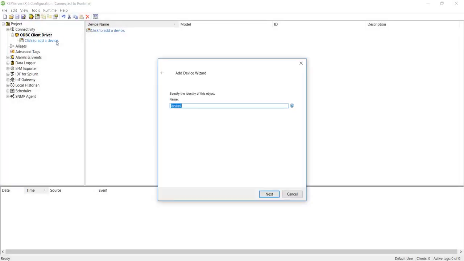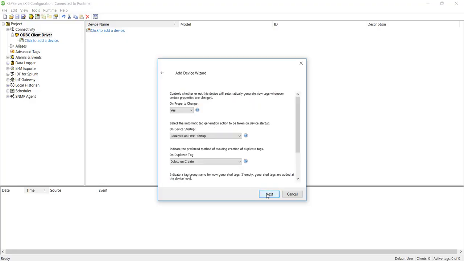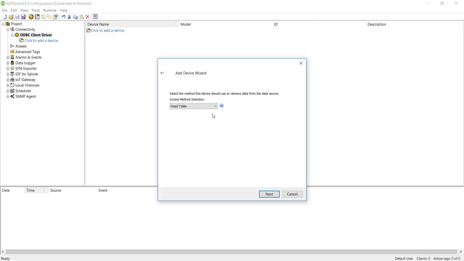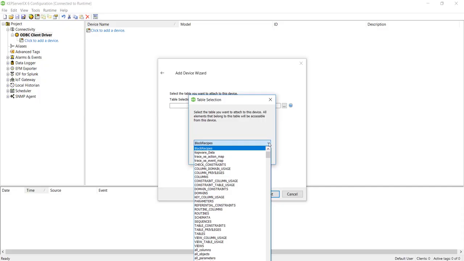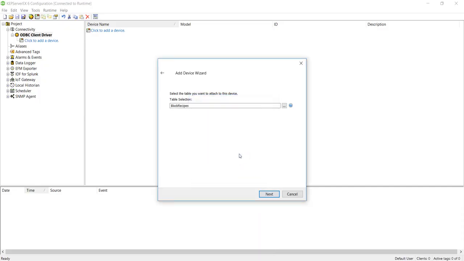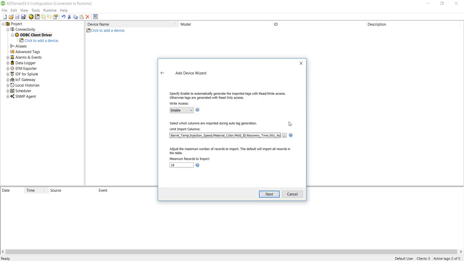Next, we will create our devices, which in this case will act as the access methods. The first will be the fixed table method. Similar to other Kepware configurations, most of the properties can be left at the default values. Once we get to the access method screen, we can view the 4 options and make our selection. This screen will allow us to select the table that we want to attach to the device. We'll select our block recipe table and click Next. We'll see the various columns to be pulled in from the screen.